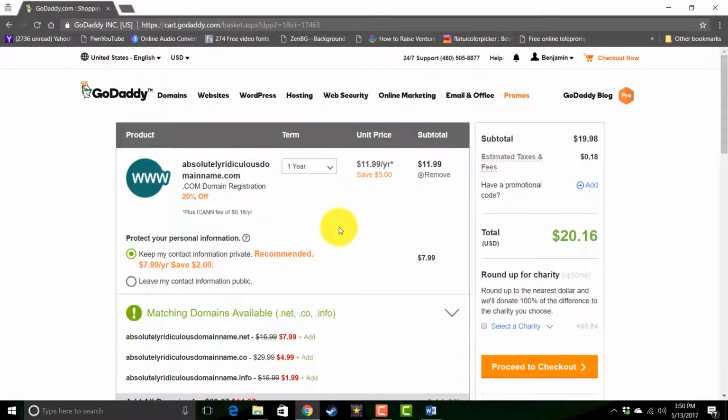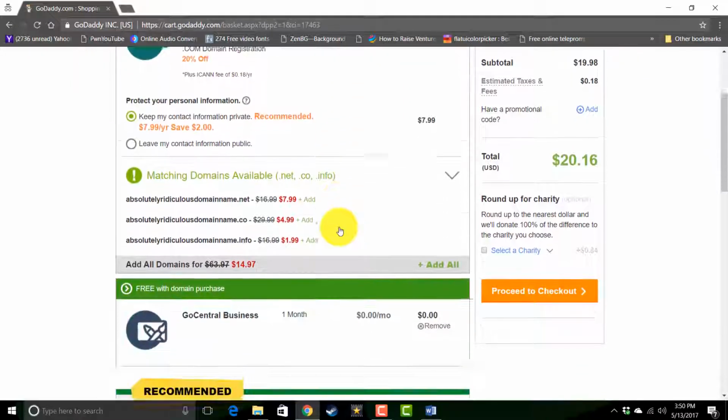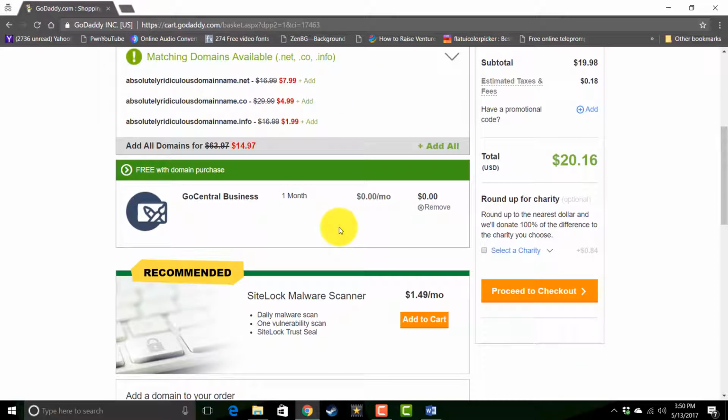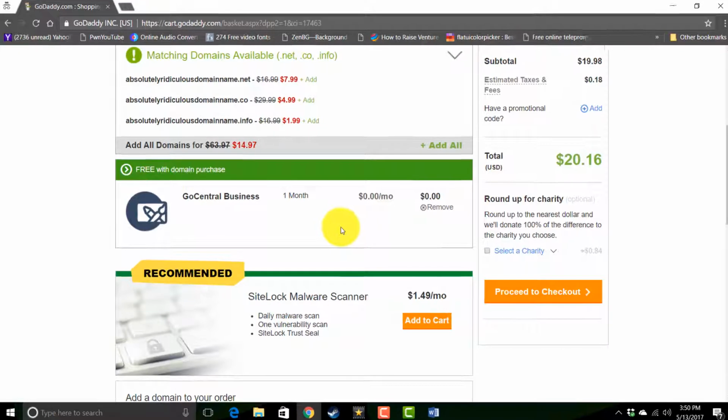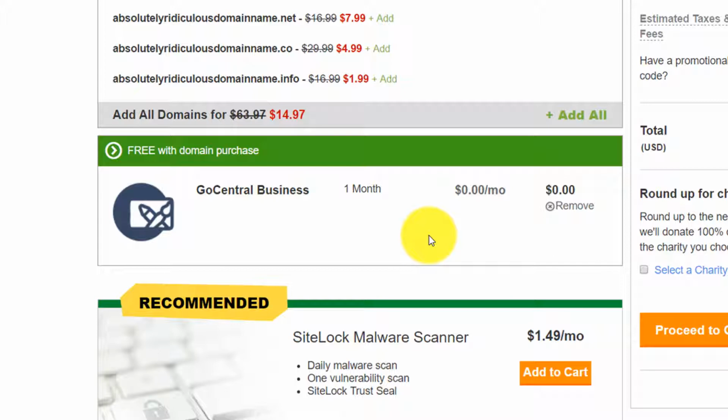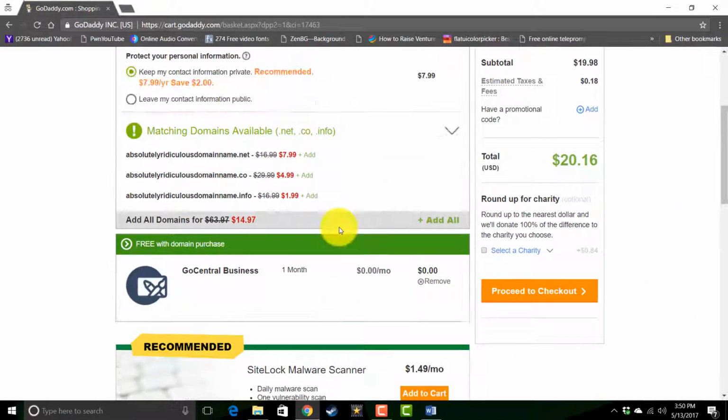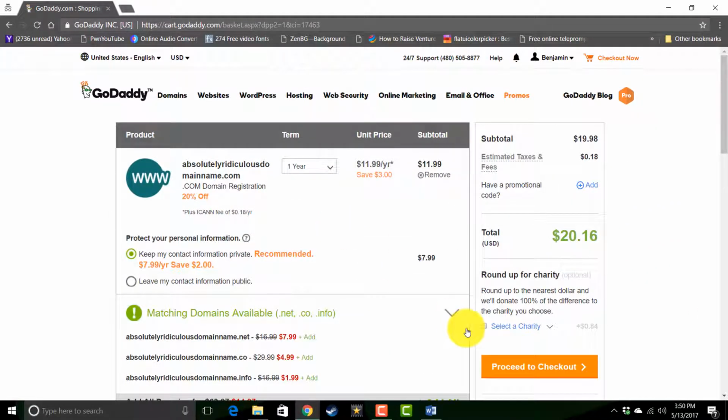Now, as far as any other features, I don't really use anything else. You're free to add anything that you might think you need, but I don't find them to be necessary. Now, one feature I want to touch on specifically is the Go Central Business Plan down here toward the bottom. What this does is it lets you set up a free temporary website, but after a month, they do expect you to start paying a renewal fee for it, so it's not a bad idea to go ahead and remove that before continuing. Then hit Proceed to Checkout.